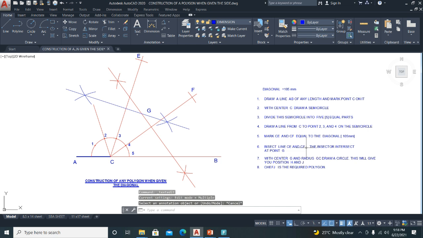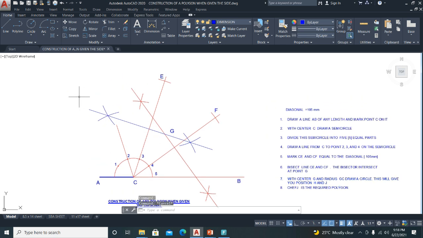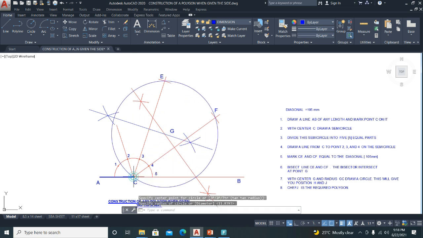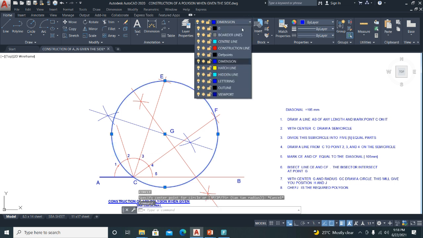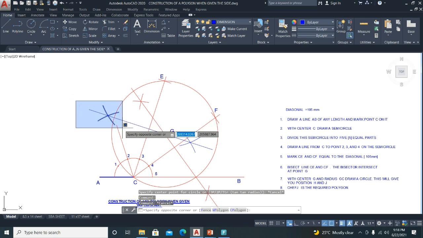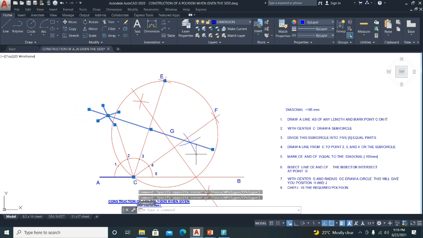So you have just bisected line CEF, the bisectors intersect at point G, which is this point here, the intersection of the two lines. Now, with center G and radius of CG, draw a circle. This will give you positions H and J. So let's carry out that instruction now. We are going to select our circle command again, radius. At this point, open it to this point. This should be a construction, so let's put this back into the construction layer. Sorry. All these blue ones should be in your construction layer.